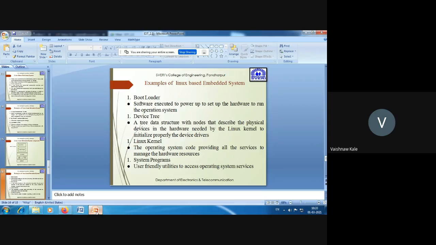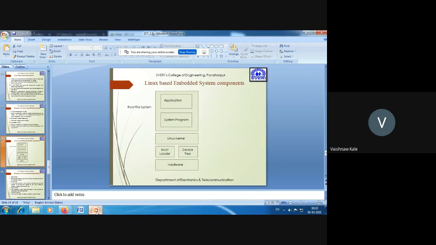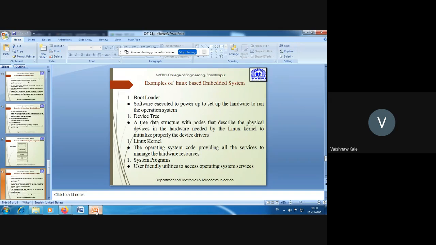So the device tree is nothing but a description of the physical devices in the hardware that need to be initialized. For initializing purposes, the hardware initialization can be done with the help of the device drivers, and that can be done with the help of device trees. Then the third one is the Linux kernel. You can see that the third block from the bottom is the Linux kernel.